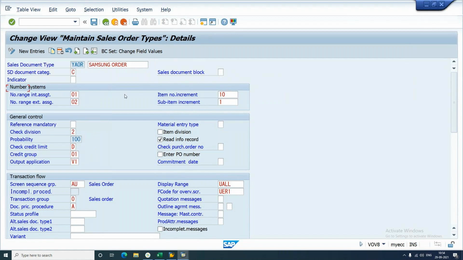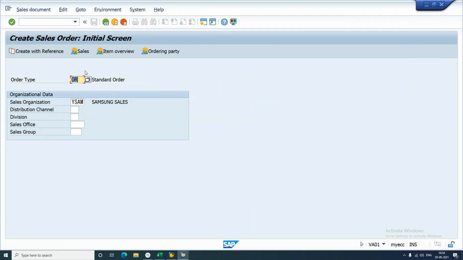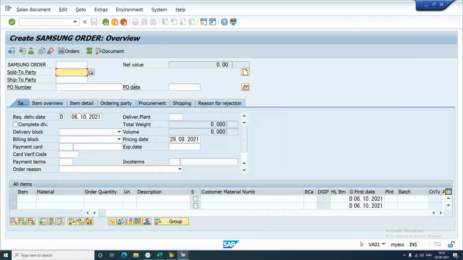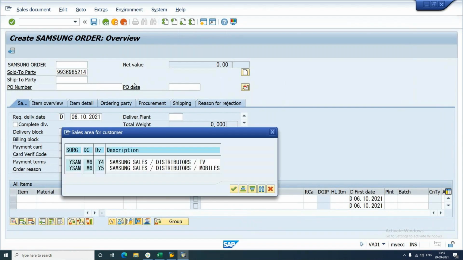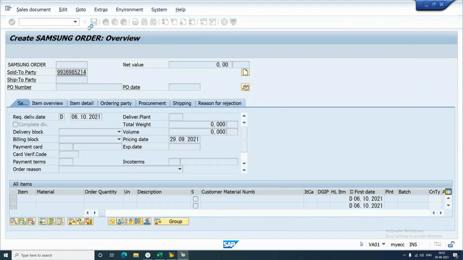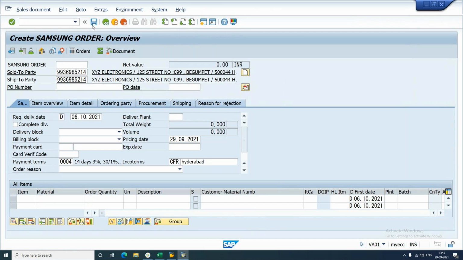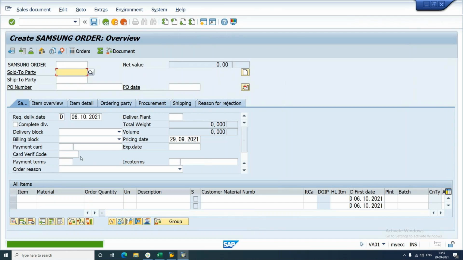Now, next comes the number systems. When you try to save a sales document, the system will generate a document number. If you go for creating an order, as soon as you maintain the sold-to party information and try to save it, the system will generate a document number. You can see there's a document number which has been generated.